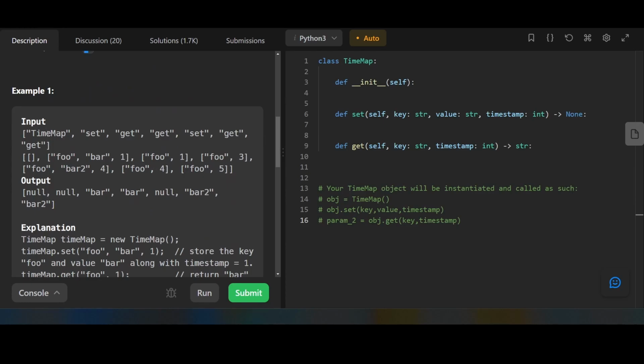So over here, let's see, we initialize our time map. Here we set key foo, value bar, timestamp 1. If we call get with key foo and timestamp 1, we want all the entries where the key is foo and the timestamp is smaller or equal to 1. There's only one entry, thus we return bar. We call get again with foo, so that's the key, and timestamp 3. Since 1 is smaller than 3, we return bar again.